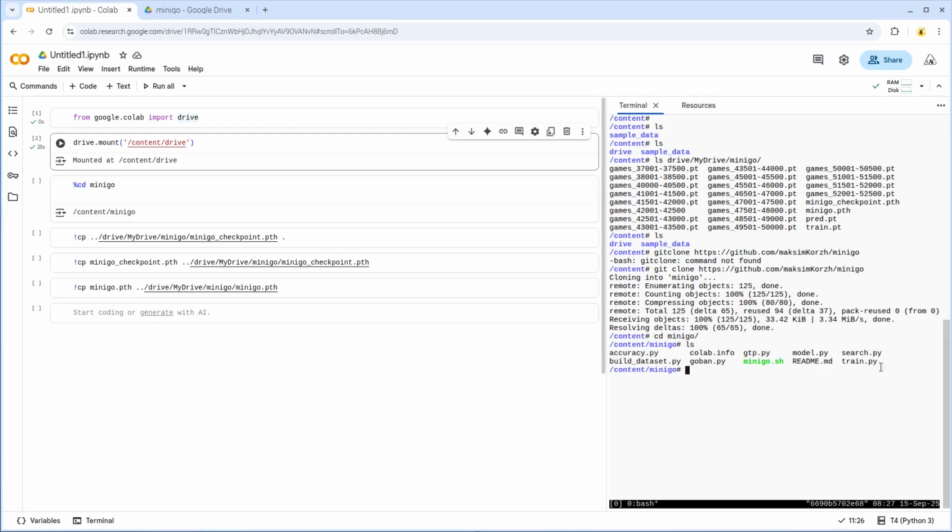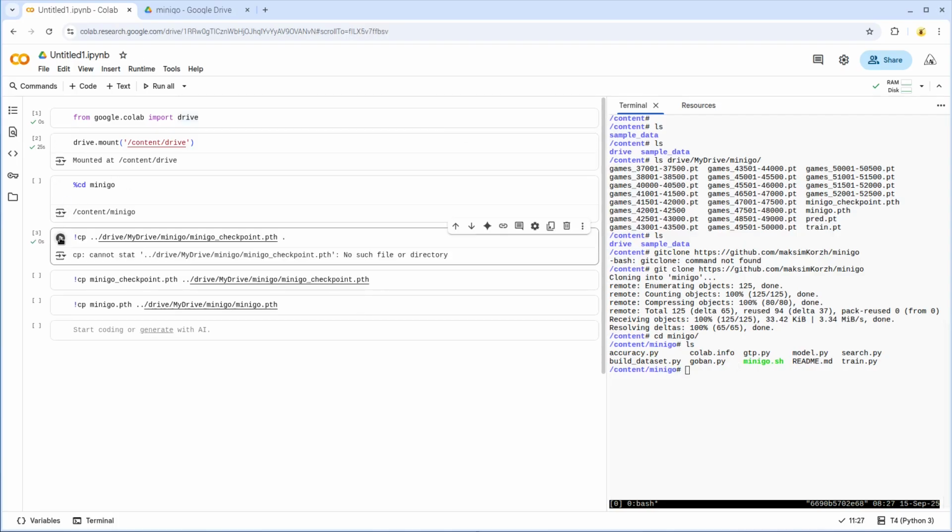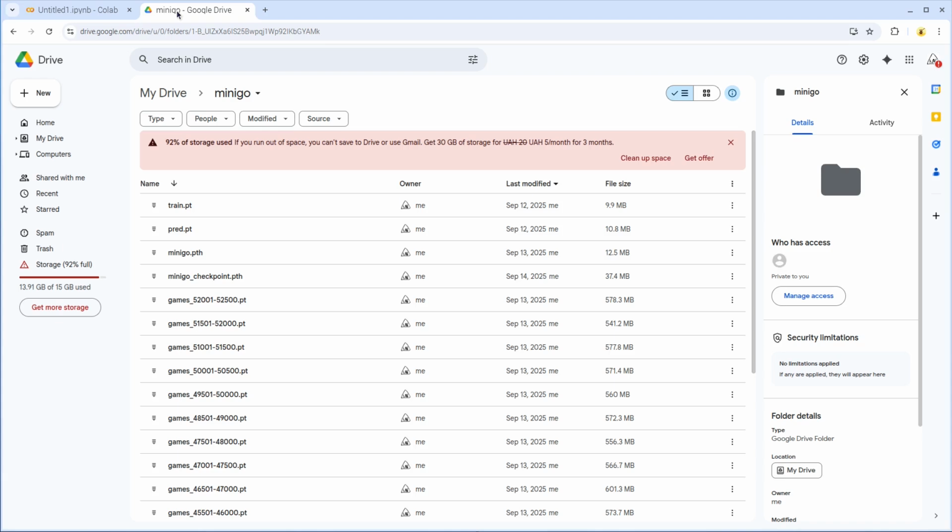So now I don't have the checkpoint. The next step is I want to copy the checkpoint. Hold on a sec. Whoa, no such file or directory. You must be kidding me. This is strange. Minigo checkpoint pth. It's actually in there.